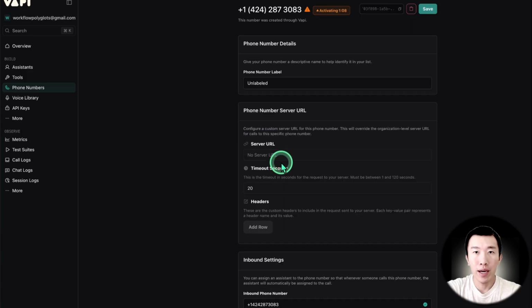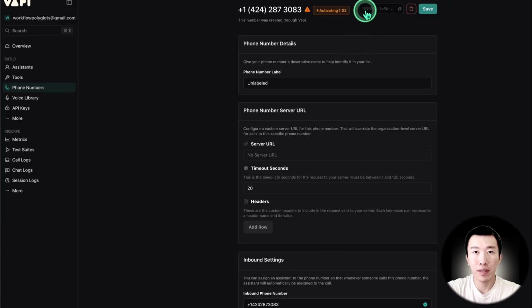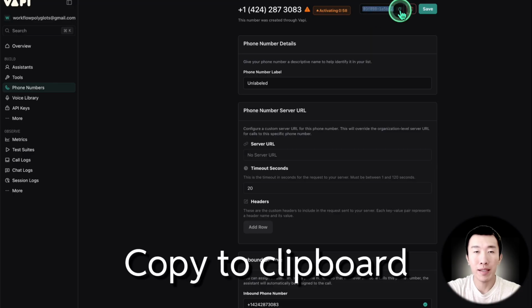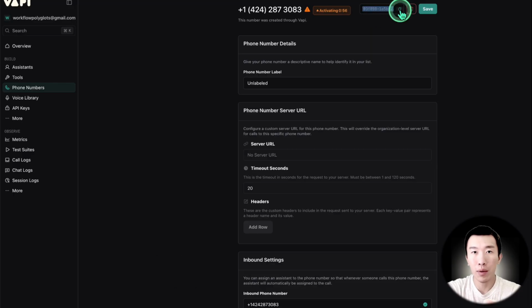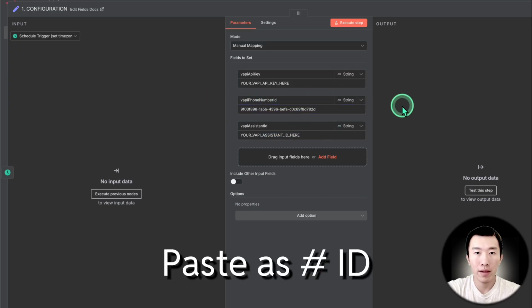So now the important thing that we do need from here is going to be this ID right here. So at the top, as you can see, it's just going to have this really long number. Go ahead and click on this copy button. This is basically the phone number ID that we need to give back to n8n. So let's go back over to our n8n. As you see here, it's just asking for our Vapi phone number ID. So go ahead and just replace it over here, and that's done.